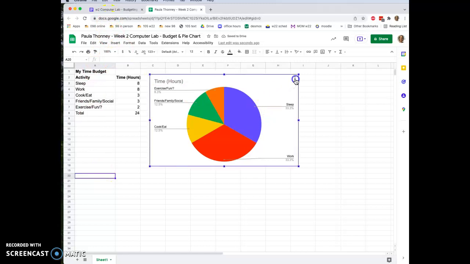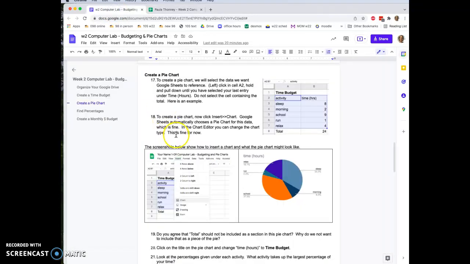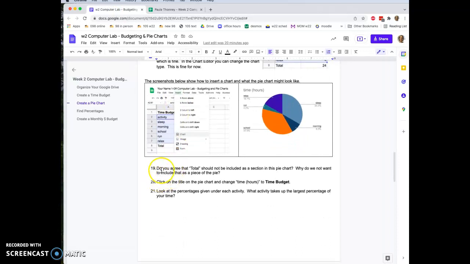And if I want to, I can click these dots and then access some other controls like Edit Chart. But when I click the white part, then I don't have to worry about that. Okay, so do you agree that total should not be included as a section in this pie chart? Why do we not want to include that as a piece of the pie? Well, that would be silly to have another section for the total. What we're trying to show is all the different pieces that add up to our 24-hour day.